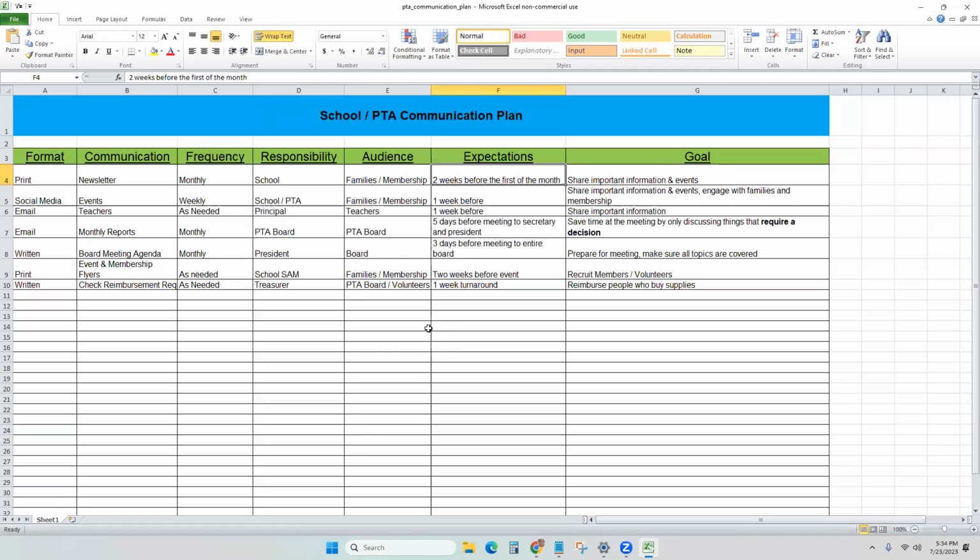But these expectations really need to be set in advance, and it's going to save you a lot of arguments. It's going to save a lot of frustrations. So when you're talking, newsletter is a good one. If the principal's sending it out, how far in advance do you need that newsletter? If the school wants to send something on social media, or PTA wants something on social media, how far in advance do I need to get that to the media chair?